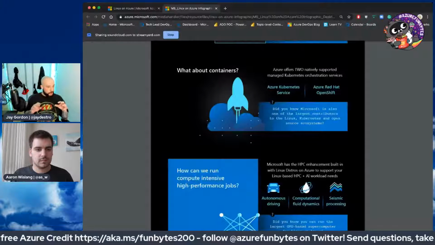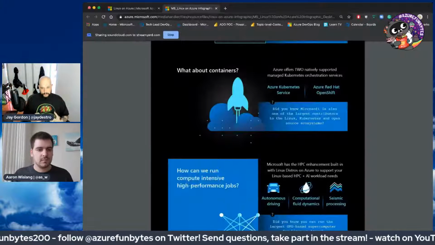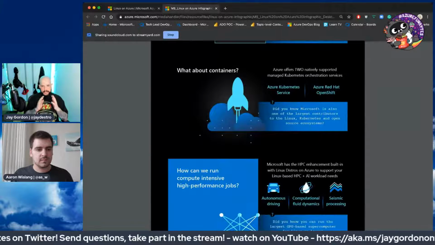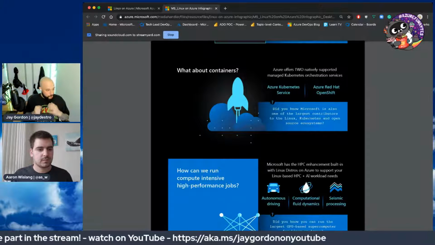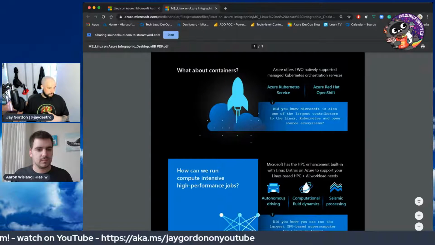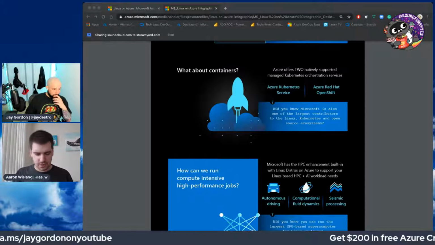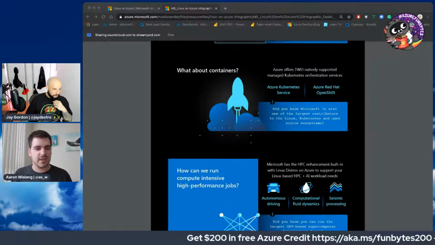AKS is one of the fastest growing, most popular services on Azure because the world is driven by Kubernetes now. There's no getting around it. All the big apps that we're working with, a better portion of them are being driven by Kubernetes. And I think it's also a spectrum as well. There's this huge growth in AKS, like you said, the fastest growing platform of all time inside of Azure.